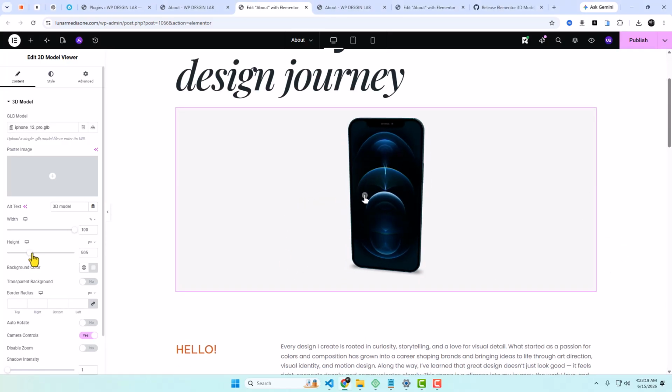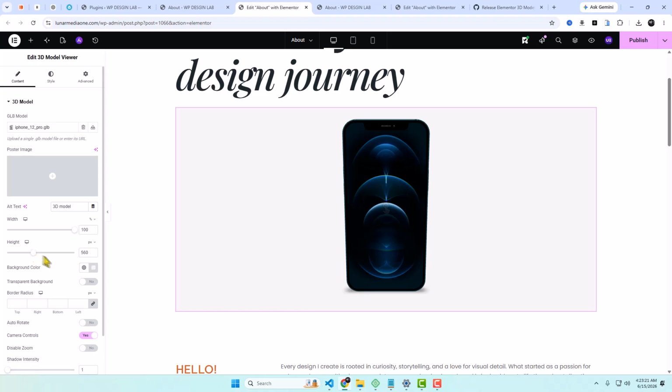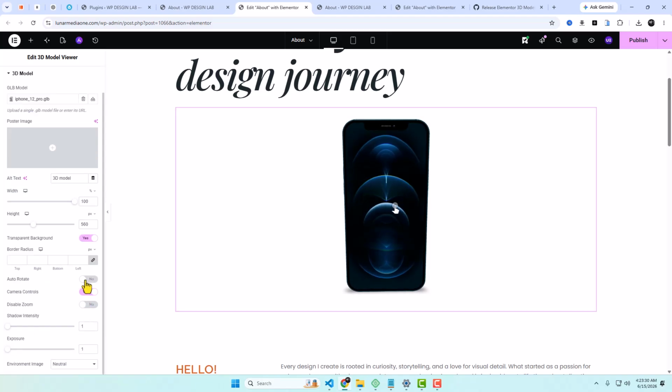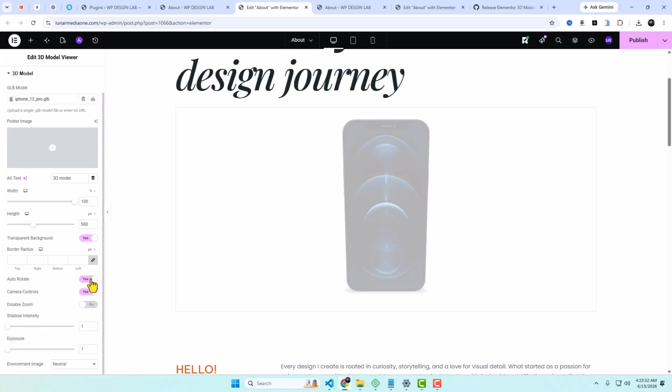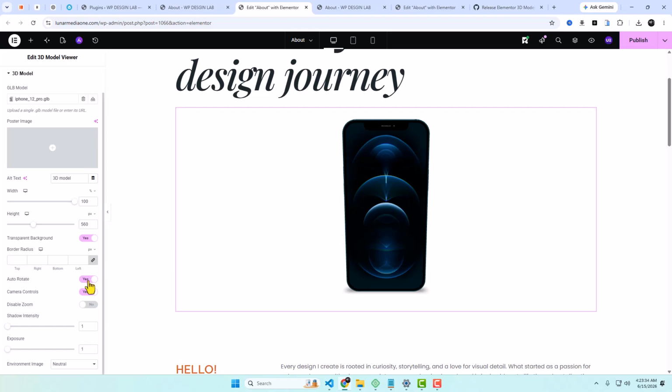Next, let's make it look professional. You can adjust the viewer size, enable a transparent background, add rounded corners, turn on auto rotation, allow camera controls, disable zoom, and fine-tune lighting using shadow intensity, exposure, and environment image options.